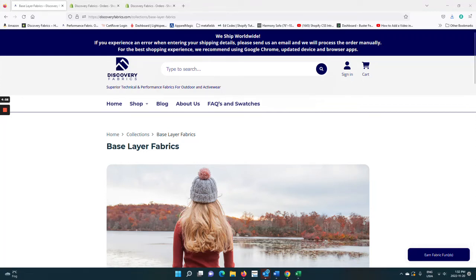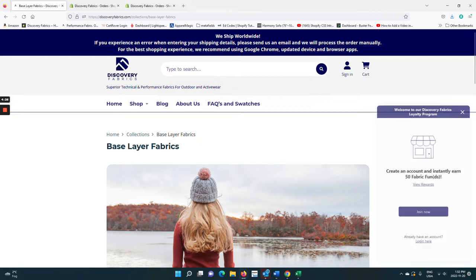I'm going to do a short tutorial today to show everyone how to use our Discovery Fabrics loyalty program and earn fabric funds that are able to be redeemed for cash purchases on your orders. So if you go to our website, discoveryfabrics.com, and you see this little blue box in the bottom right hand corner, you can just click on that.